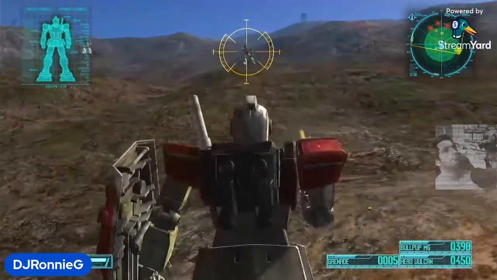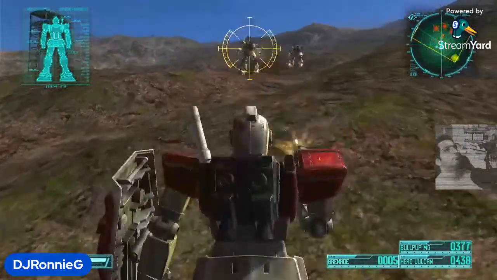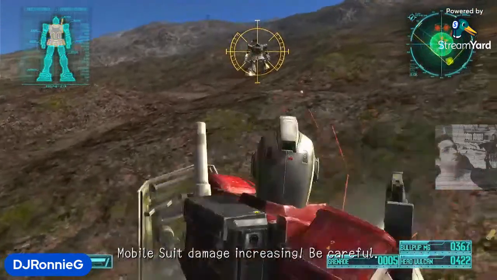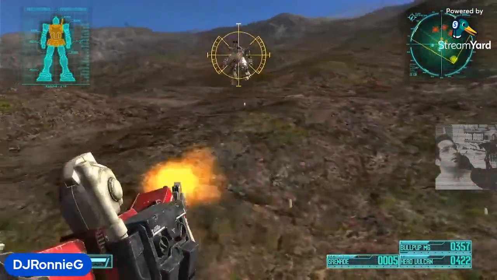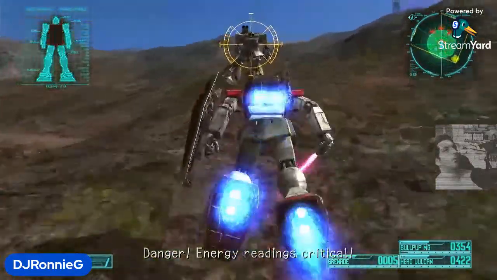Bastard! Mobile suit damage increasing. Be careful. Oh, you know what it is? These are heavy-duty mobile suits. That's why they're so freaking hard to kill.